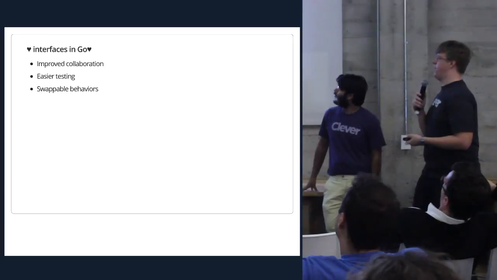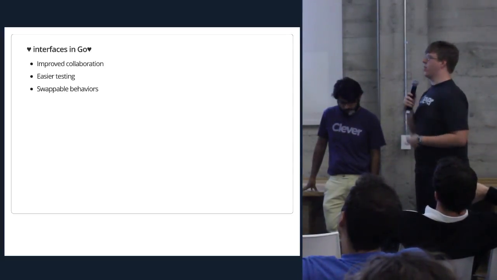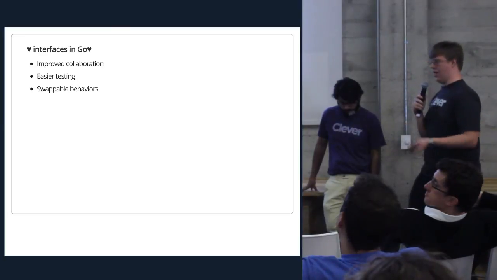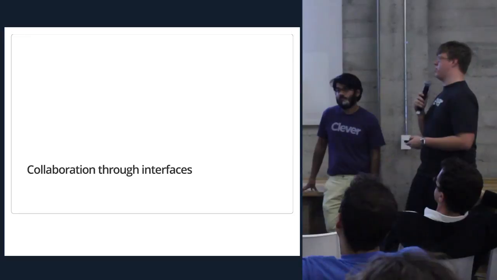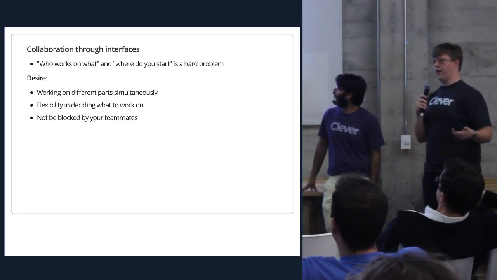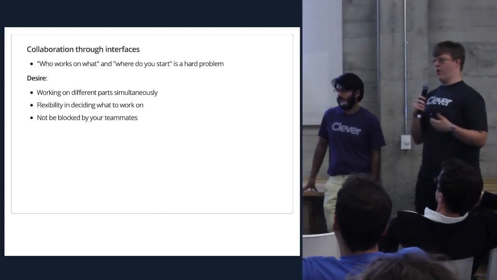So how did interfaces help us in Sphinx? They came with benefits for collaboration, testing, as well as allowing swappable behavior. So let's jump into collaboration. When you're first starting on a project, the common questions you ask are: who works on what, and where do I start?